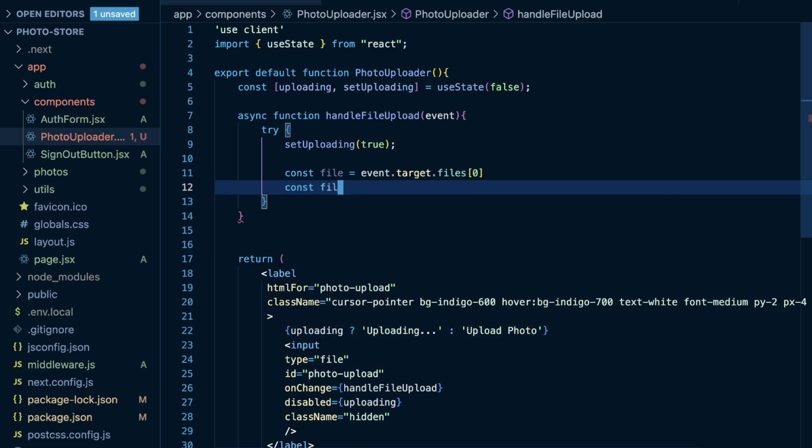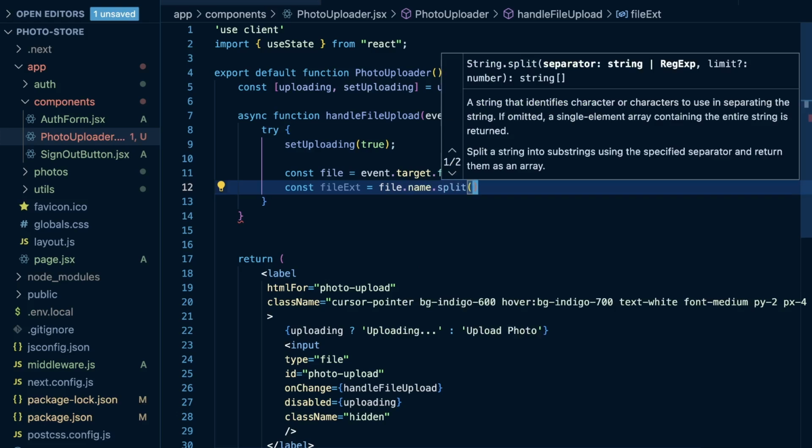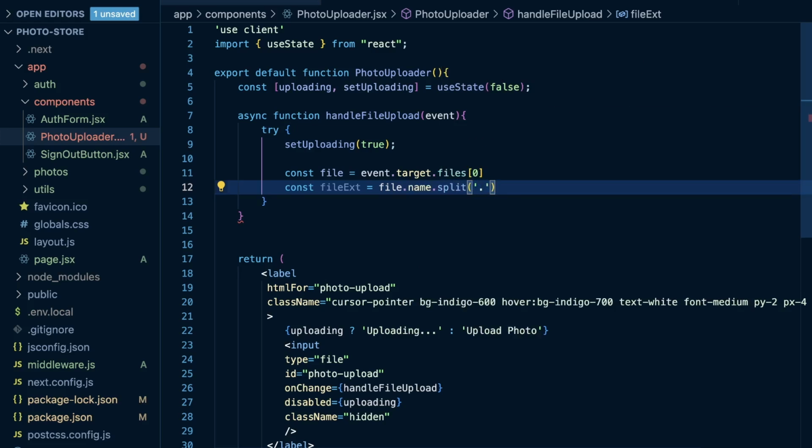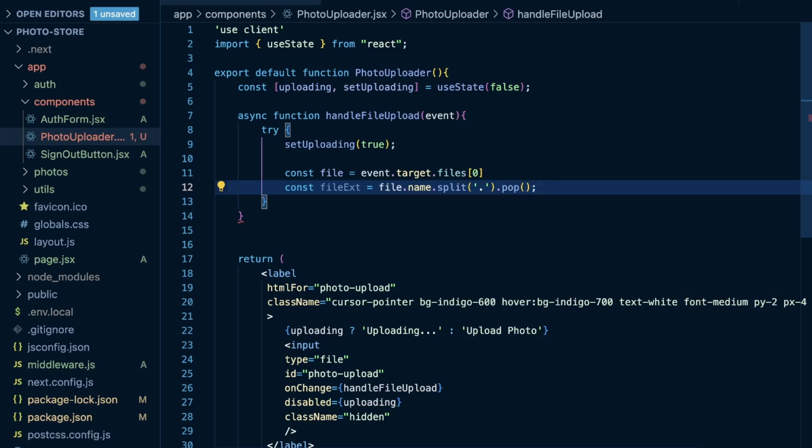So const file extension is going to equal our file.name.split, and it needs to be split on a period. And then we're going to call .pop. So that is going to give us the file extension. And of course, you could do this all manually as well. That's how I figured this out. I first console.logged, okay, what does the file look like? And then I was like, all right, well, how can I get the file extension from the file name? Well, I figured out that it's file.name.split.pop, and so on and so forth.